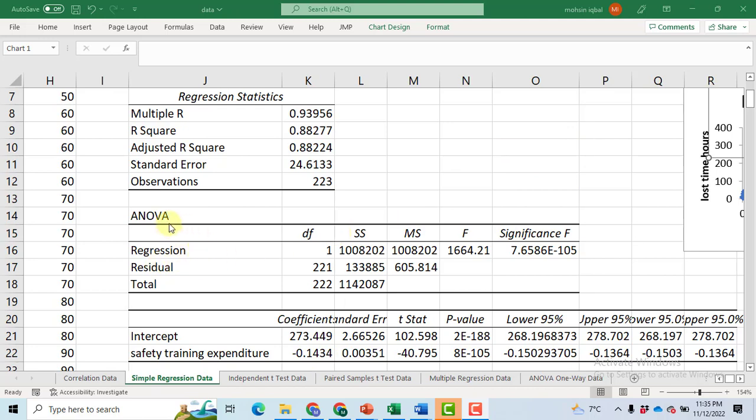Further, the p-value of the ANOVA table, Significance F, you can see is much smaller than 0.05. So it means that our regression analysis is significant and it will significantly predict the dependent variable. Further, the p-value of this independent or predictor variable is also very small, less than 0.05. So it means that the safety training expenditure is found to be a very significant predictor of lost time in hours. Now I will perform the same analysis in Minitab.